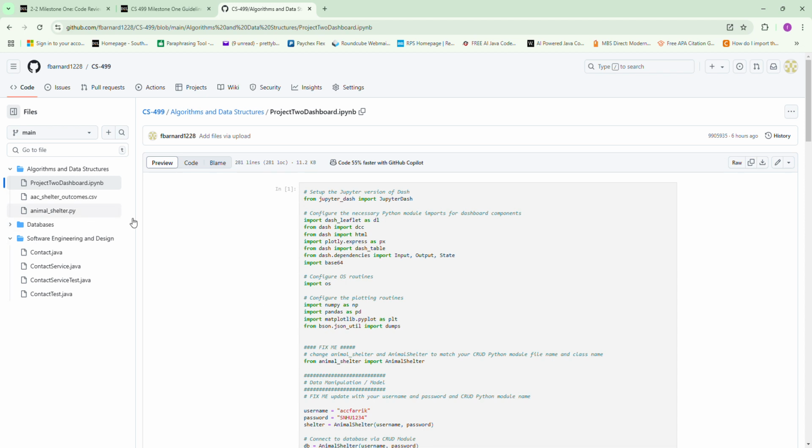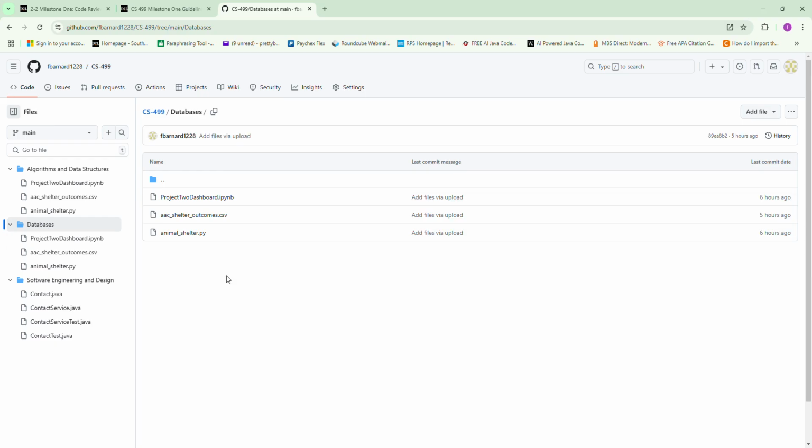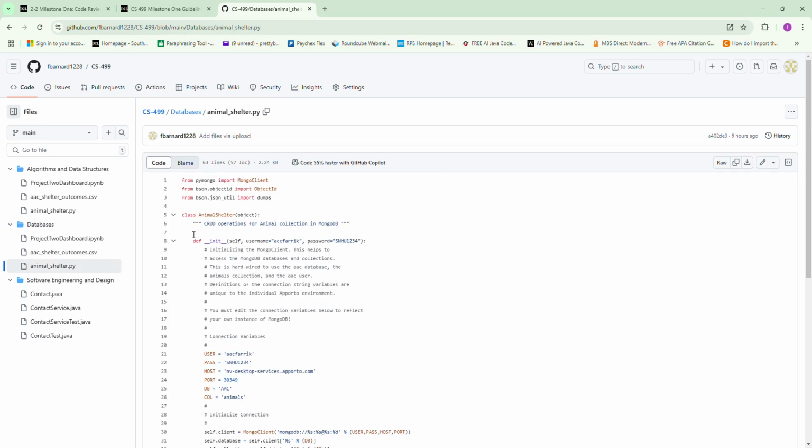So we will stick with the same project to enhance the database. Again, we will open this up. So we will be implementing more effective data structures and algorithms.